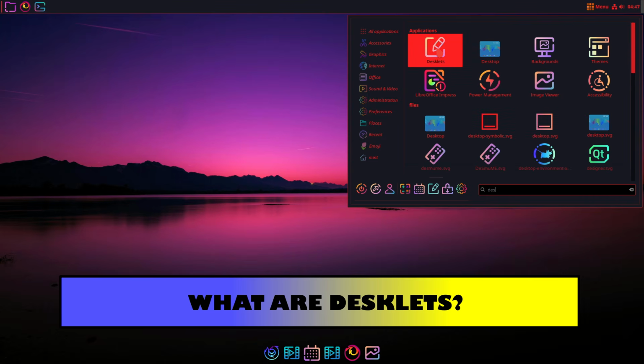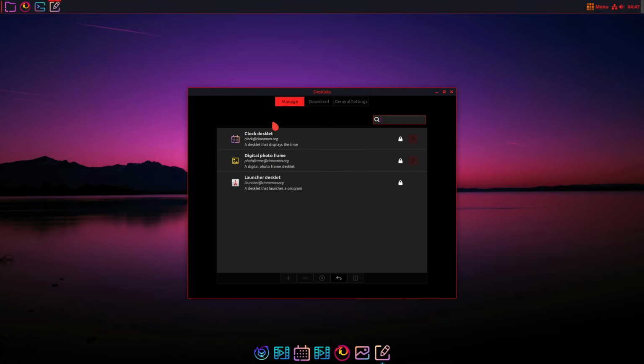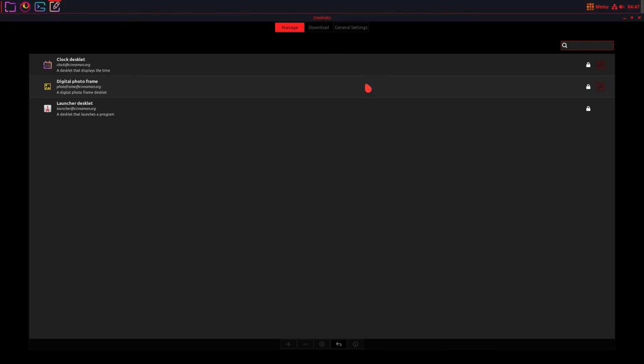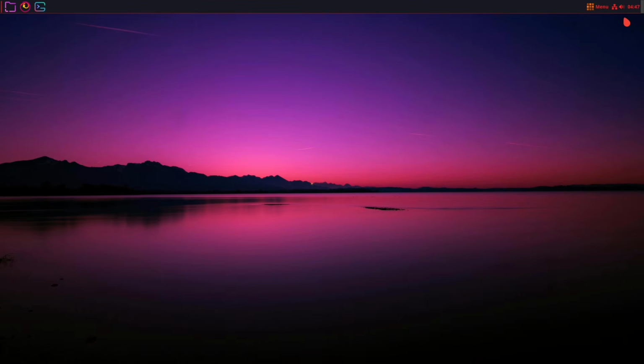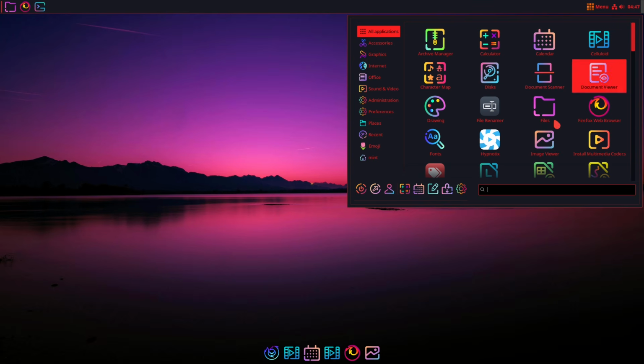Now, what are desklets? Before we jump in, let me quickly explain what desklets actually are, especially for anyone who's new to Linux Mint. Desklets are essentially desktop widgets built specifically for the Cinnamon desktop environment, which is the flagship edition of Linux Mint. Think of them like the widgets you'd find on a phone home screen, except they live right on your desktop wallpaper and interact with your system directly.